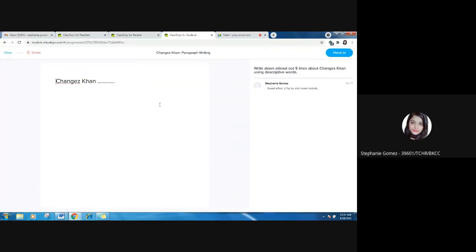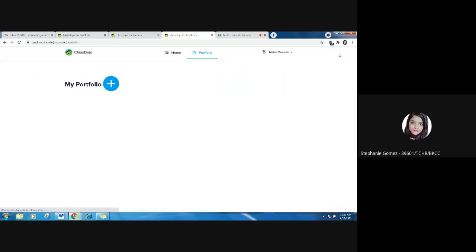There you go. Because I returned it as a draft, the student is still allowed to edit her work. She can read the comment and then type in more things into her paragraph writing. And then once she's done, she can check it and then hand it over once again. And that's how the process works in the portfolio. Now, I'm going to show you some more features of the portfolio from a student's point of view.